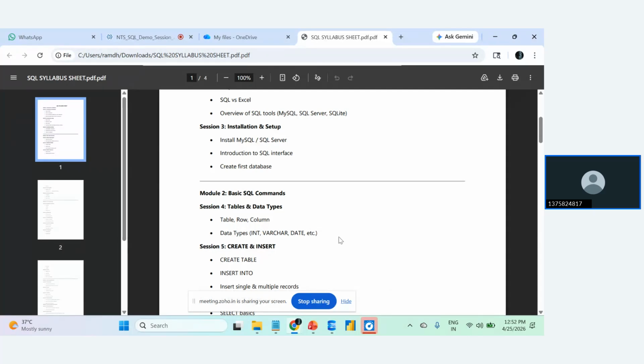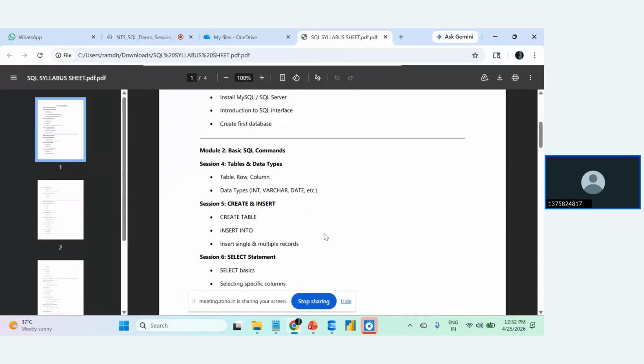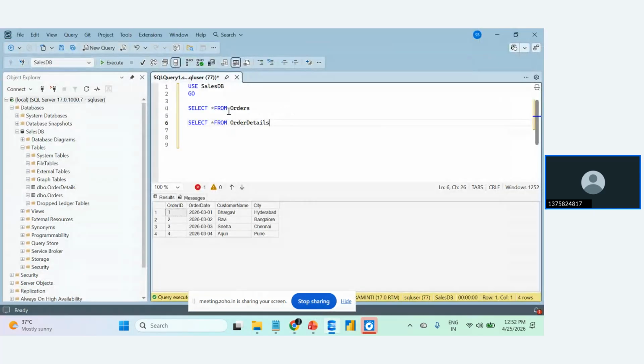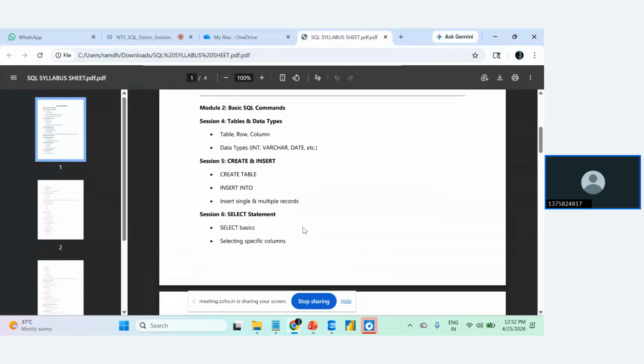So: rows, columns, data types. In the next session, we will learn how to create the table and insert records. This is the table, right? In the table, there are so many records. So how will I insert them? We'll discuss that in the next sessions. Then the insert and select commands.